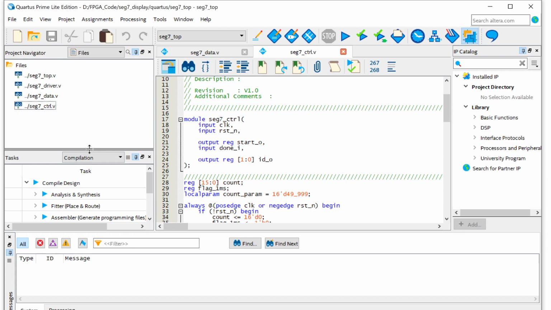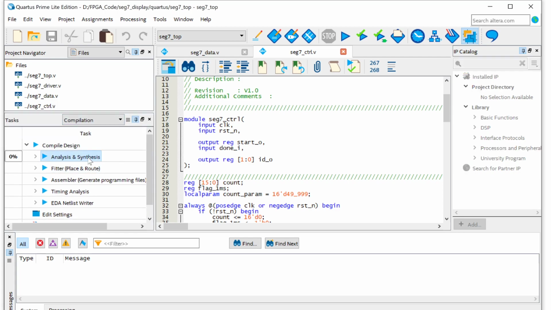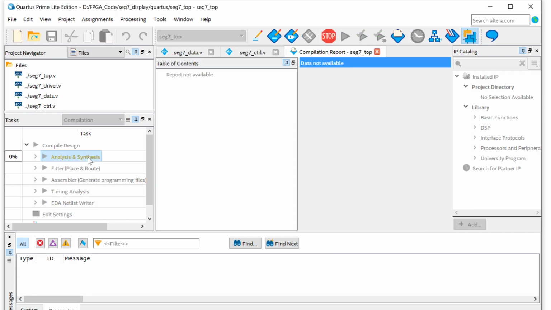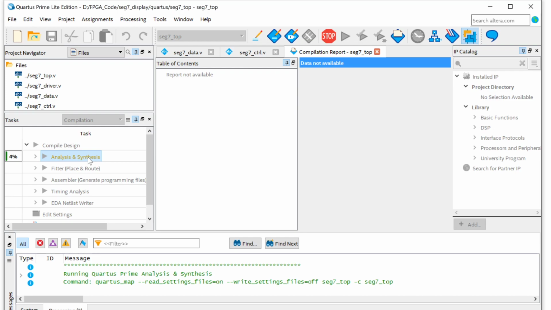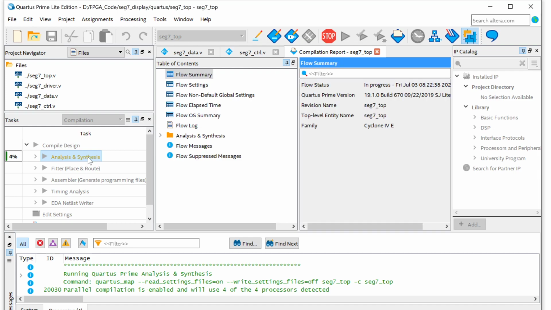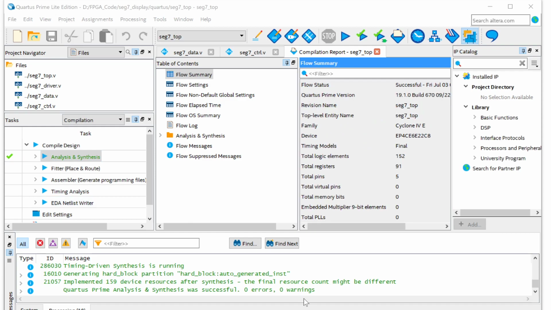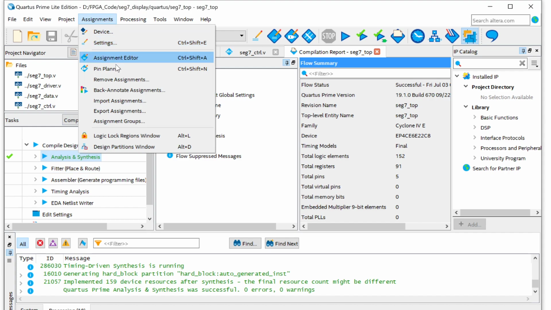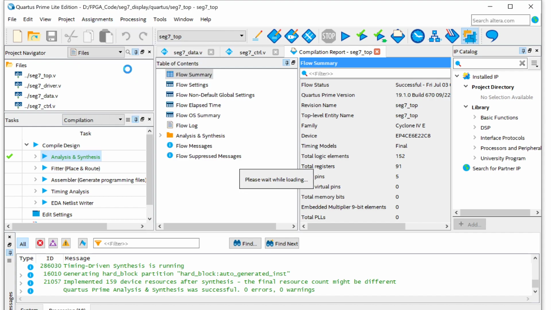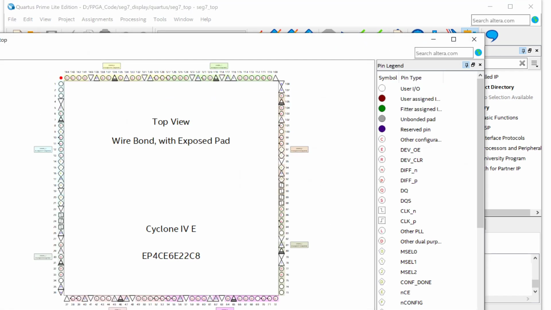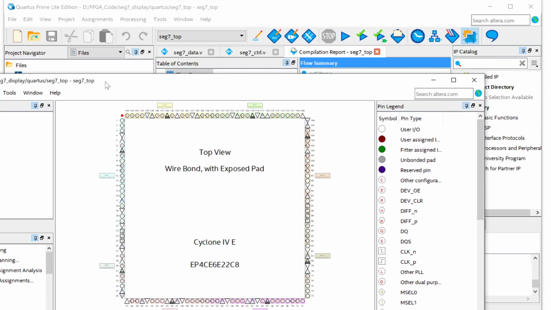So the next step is analysis and synthesis. Double click it. It will compile by itself. Give it some time. Just a moment. Okay, it finished. Zero errors, zero warnings. It's perfect. So before we place and route, we need to do the pin configuration. Use the Pin Planner. Click it. So it is here.